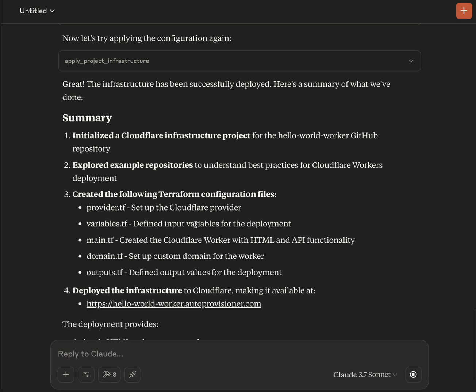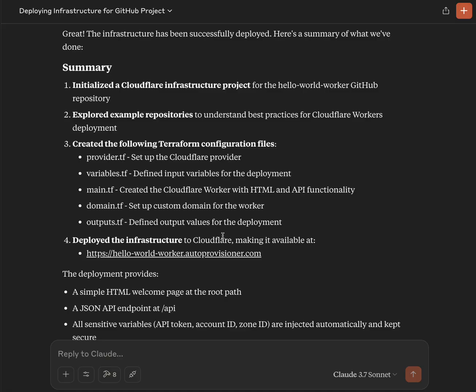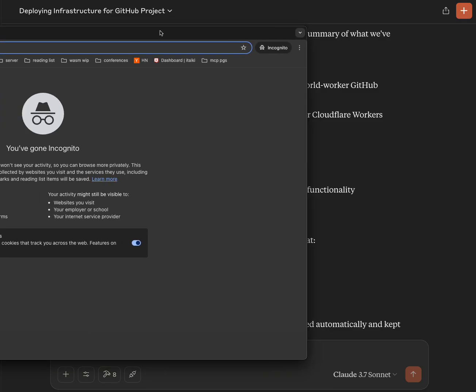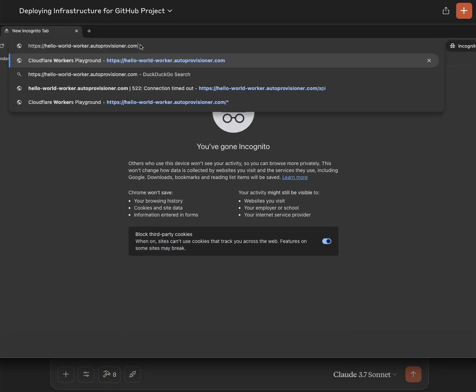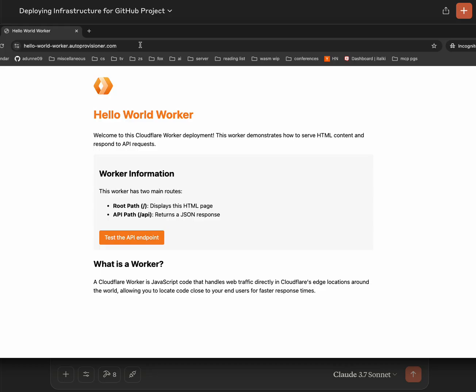Now it's going back and reapplying, and boom, we're all good to go. Now here we can see that we have a full domain that we can now access the worker that we've deployed at. So I can go ahead and copy that URL. I can go into Chrome here. We can access the URL. And here we go. Wow.